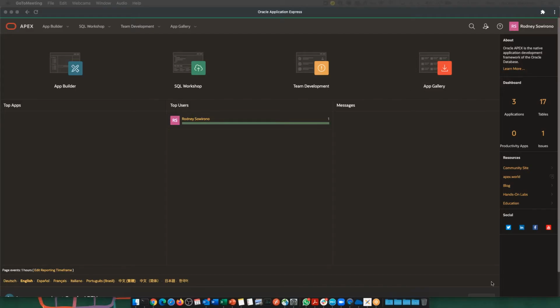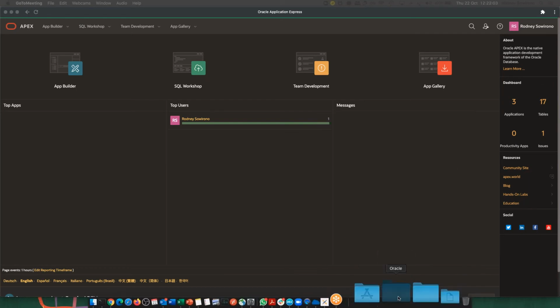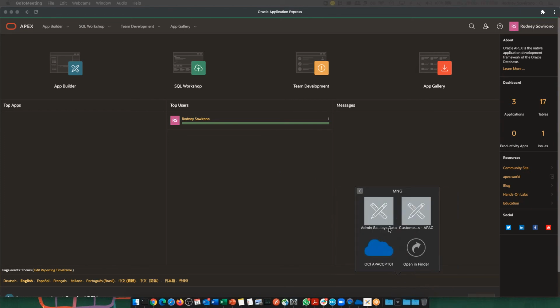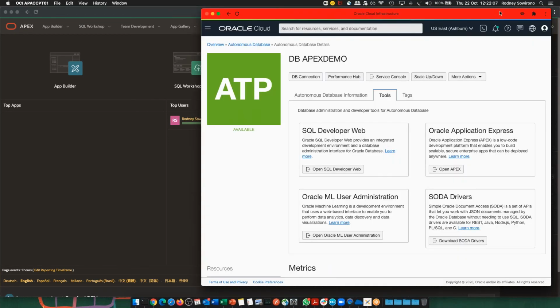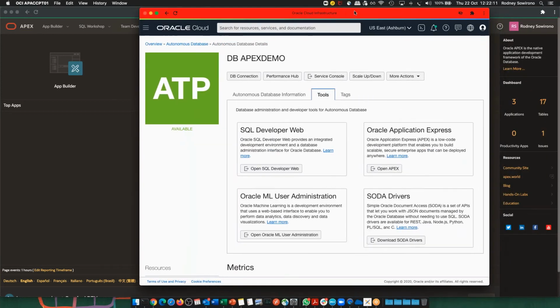All right. So what I'm going to do first, I'm going to show you where we can go and provision our database. Now, what you see here is basically our Oracle Cloud infrastructure.